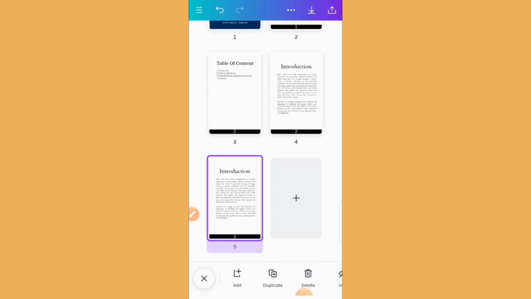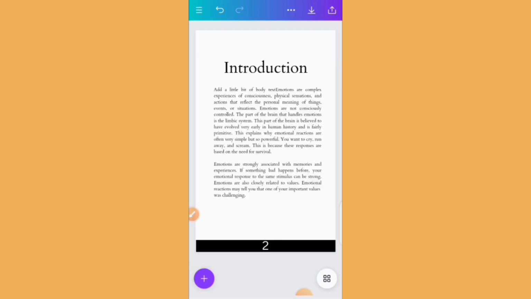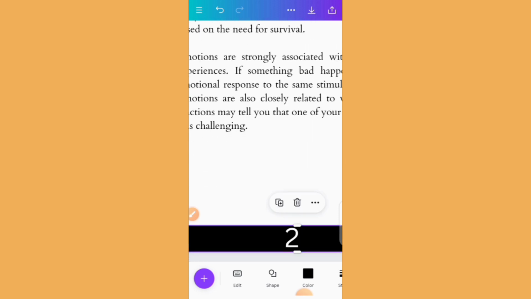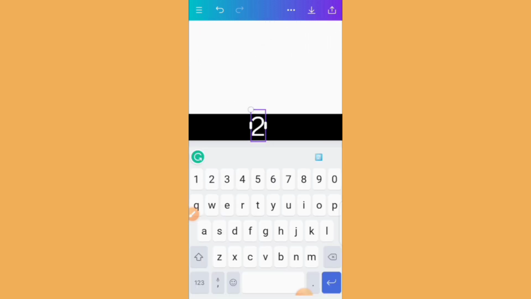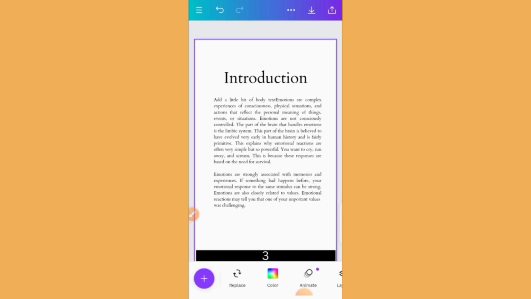Okay, so now in this my first page, I forgot to change it. This is page 3, the page number. This is the page 3 here.